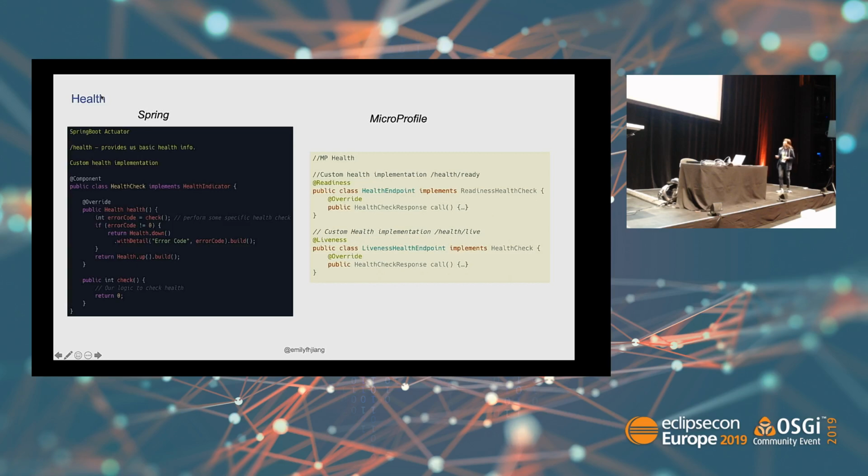So let's look at health first. Basically this is a way to directly talk to the cloud infrastructure like Kubernetes. In Spring, there is the Spring Boot Actuator to directly expose the /health endpoint. And in MicroProfile, we have MicroProfile Health. It has 2 endpoints. One is health ready, the other one is health live. These directly correspond to the Kubernetes readiness and liveness probes. So the liveness probe can directly call into this endpoint, and the readiness probe can directly call this endpoint.